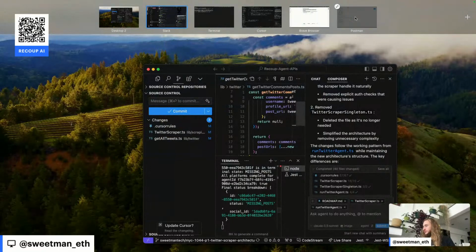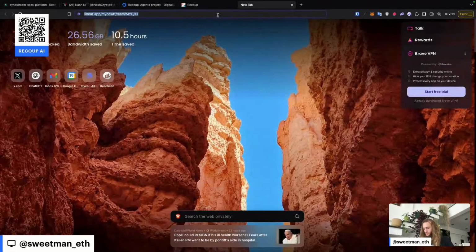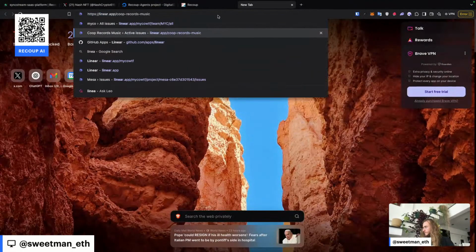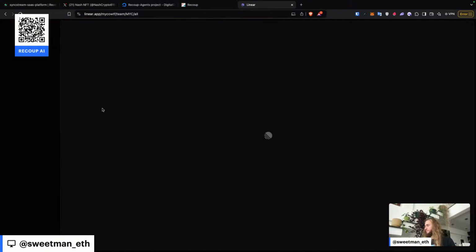Let's get Brave Browser closer. We don't need Postman because we're on the front end now. And so let's go to Linear, and let's find the task so that I can check out the correct branch.